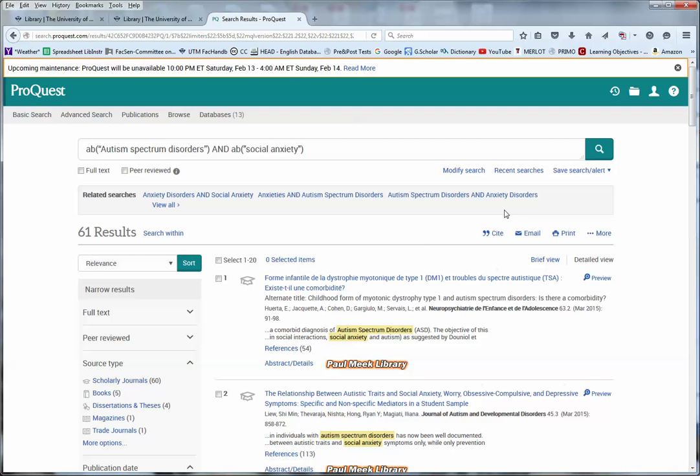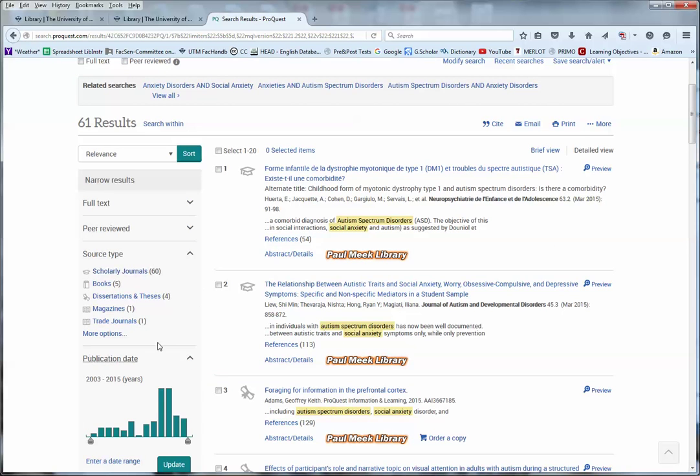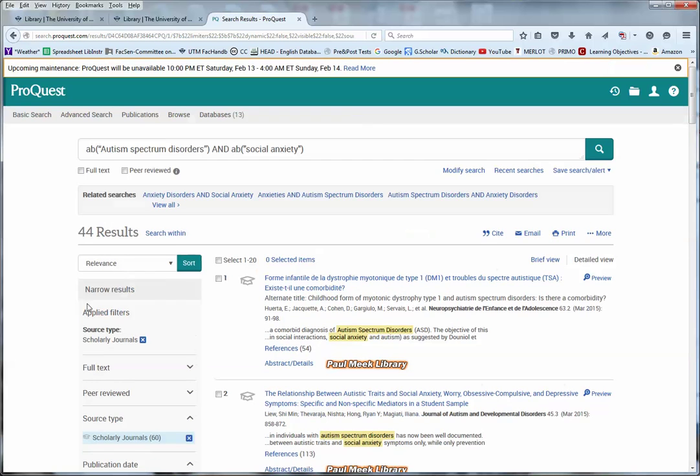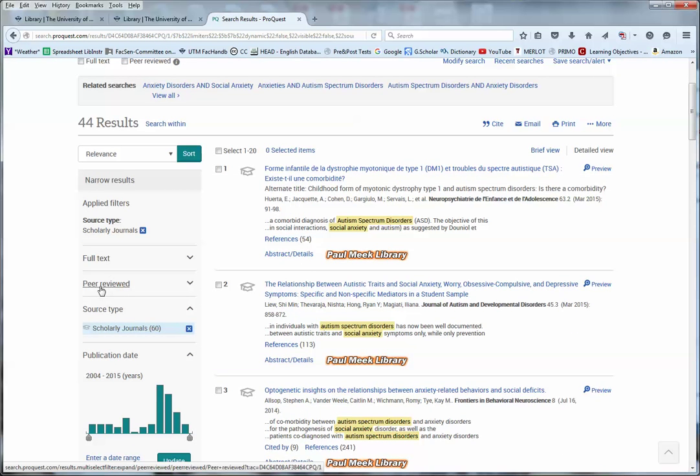Okay, we have 61 results, and over here it says 60 journal articles. Let's limit to journal articles. And notice over here you can limit to peer-reviewed, you can limit to full text, but even if it's not available in this particular database full text, you can go to Journals A to Z on the library's homepage, type in the journal title's name or cut and paste it in there, and see what databases contain that particular journal. Also the date ranges of coverage.